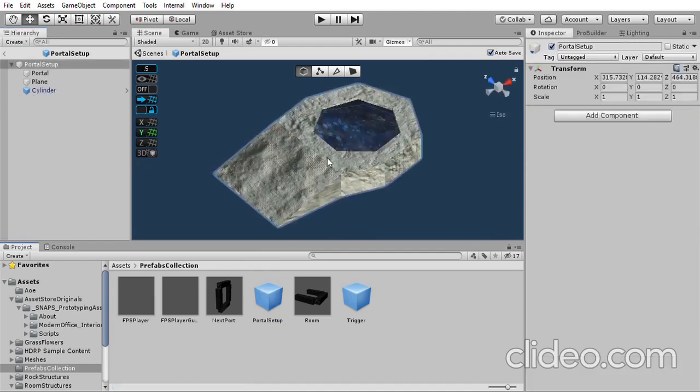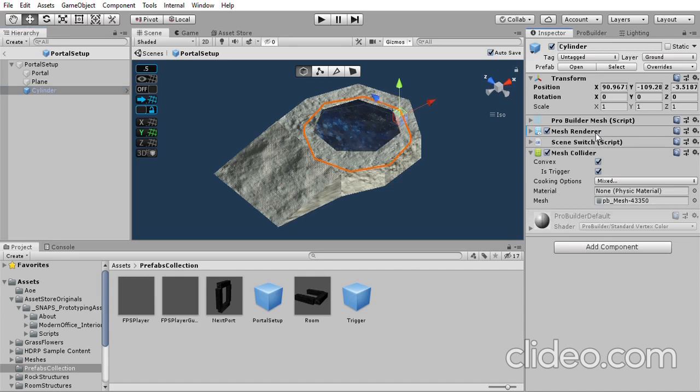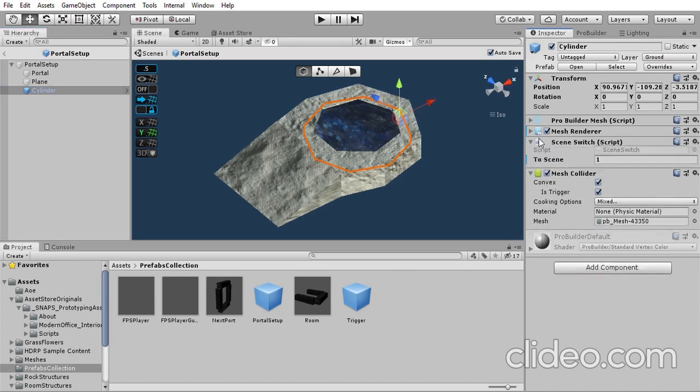This is the portal setup. This is in the first stage. You have to reach here. Inside this there is a trigger cylinder. So the trigger cylinder will activate this script, scene switch, which will change the scene when the player enters this area.